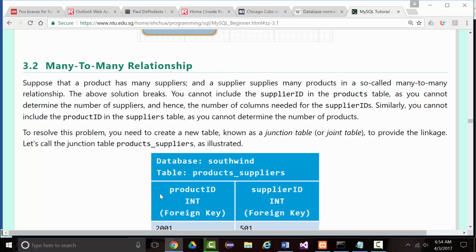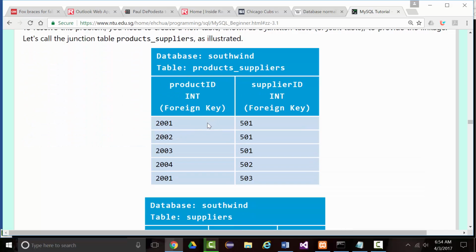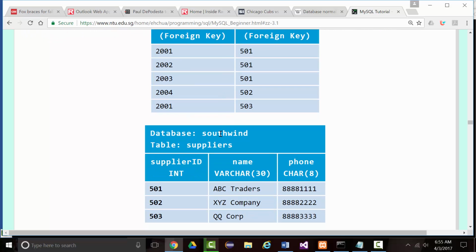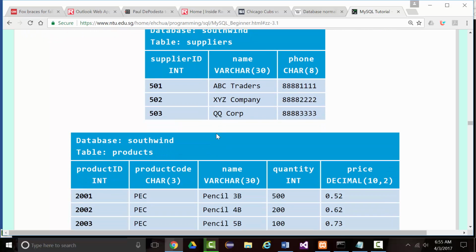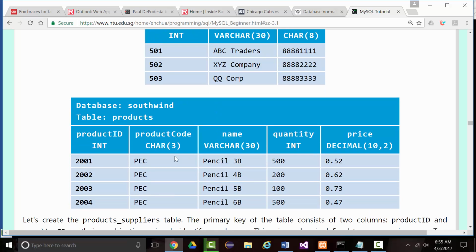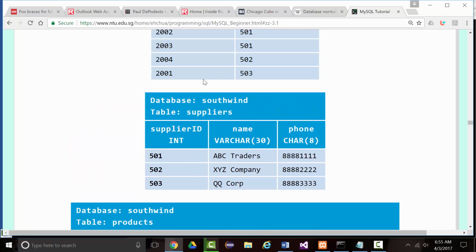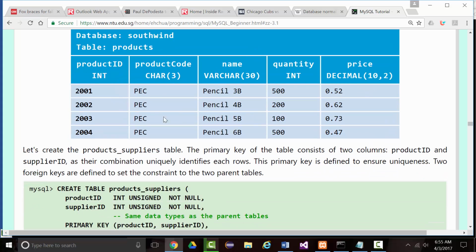So to resolve that, what you do is you create a new table, and that new table is called a join table or a junction table. You take the primary key out of the other two tables, which is product ID and supplier ID. You take those out and you make a new table out of it with a combined or a concatenated primary key of both fields. Now notice in here, by doing it this way, this table is exactly the same as it was. This one has changed. We have removed the supplier ID from this table.